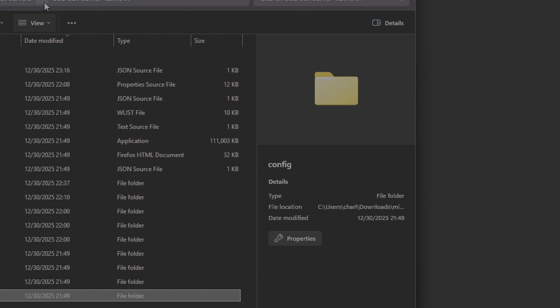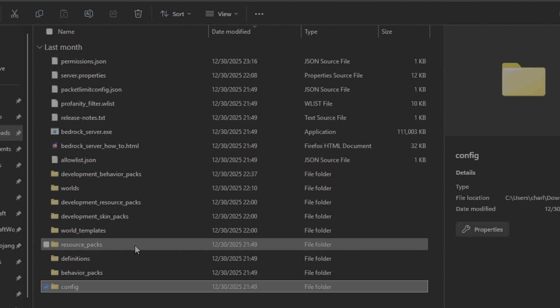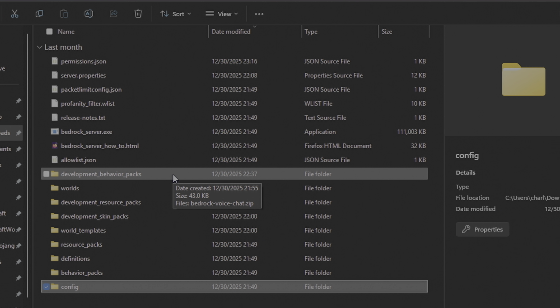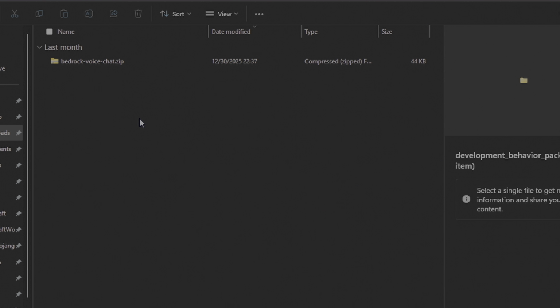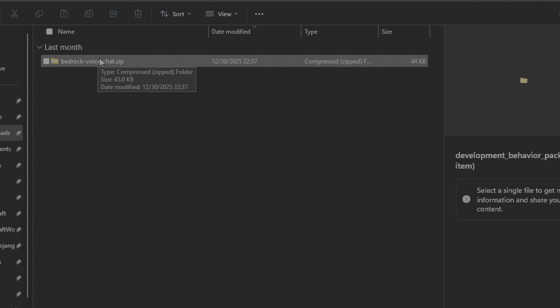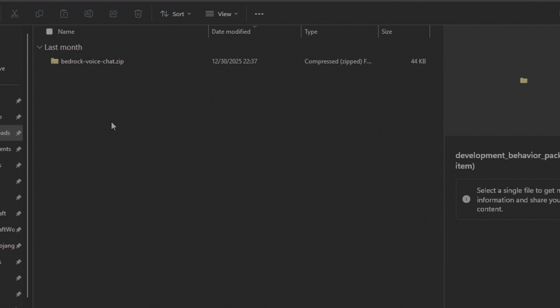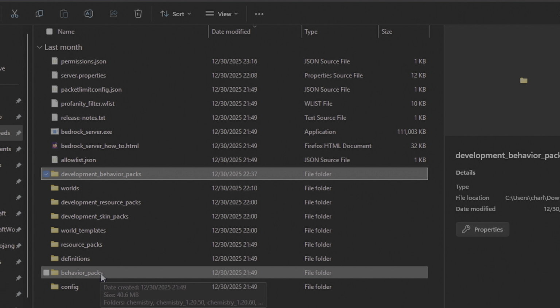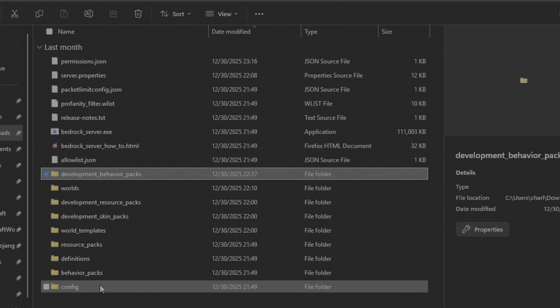Once you have your Bedrock Dedicated Server downloaded, you're going to want to extract it, and you'll have a huge directory that looks something like this. All you need to do is copy over that Bedrock Voice Chat BDS zip file that you downloaded to your behavior packs or development behavior packs folder. And then we're going to make a couple of changes.